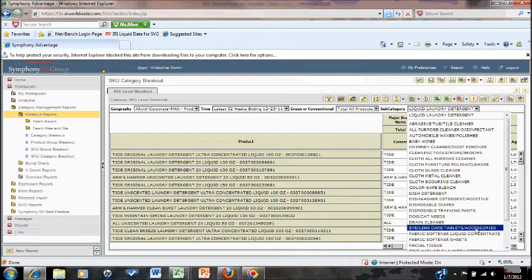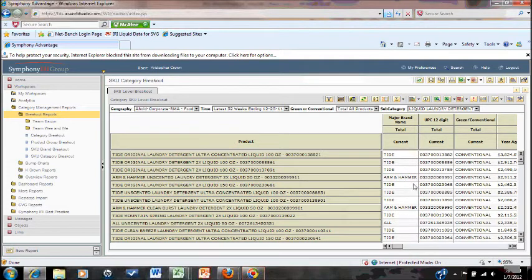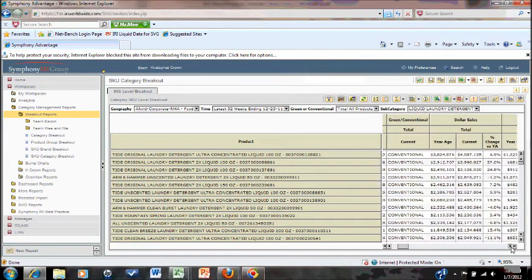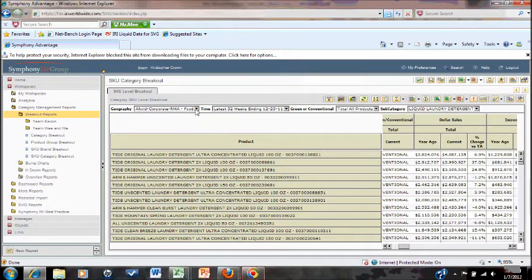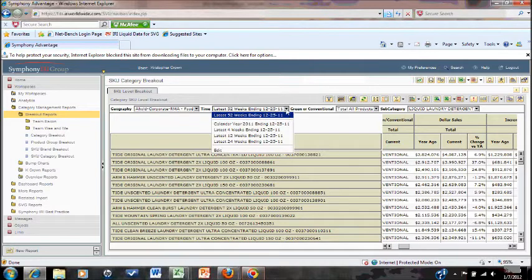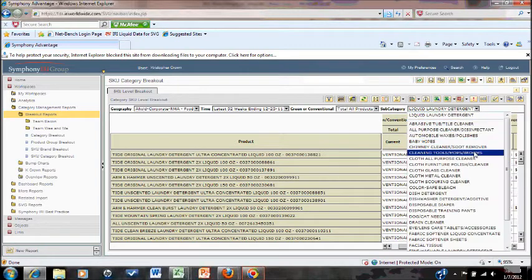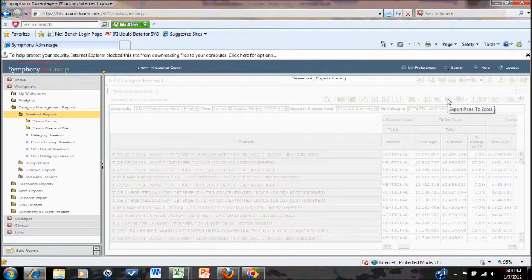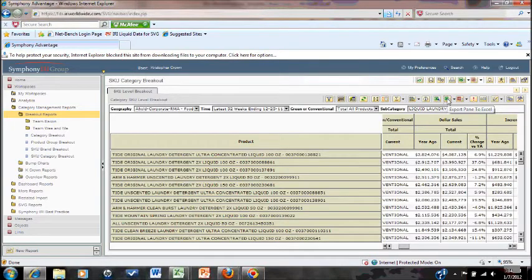as seen here, by the major brand, by UPC, or green and conventional. Choose your respective geography, the time period that you wish to view, and the subcategory you want to look at. Again, click Export Pane to Excel. This will give you the raw data.